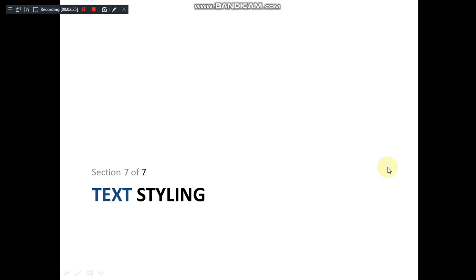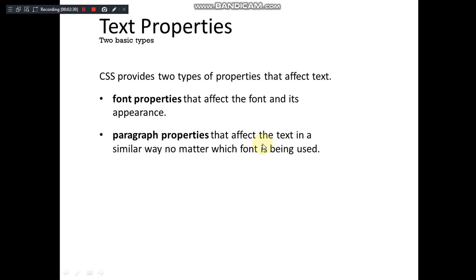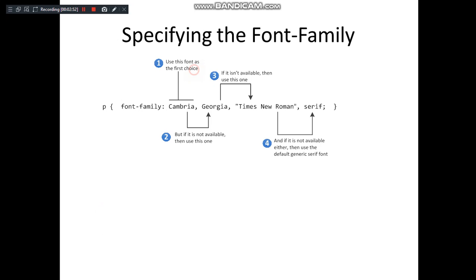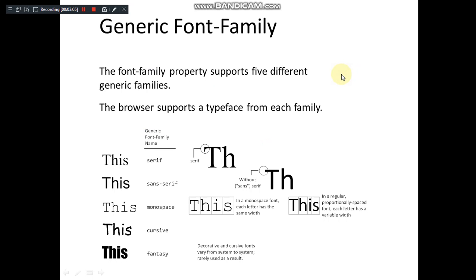The last section of CSS is text styling. We have separate properties as text properties. Two basic kinds of these are font and paragraph properties. We'll see text properties like font family, which you know is used to specify the font family, like Cambria, Georgia. I discussed this: if the first one is not available, the second value is taken, if that is not available, the third is taken, then the fourth. This I have already discussed.